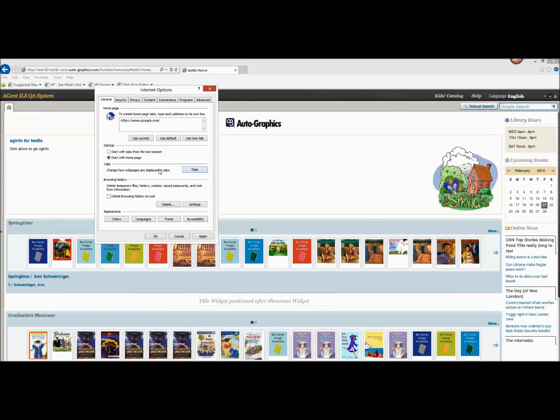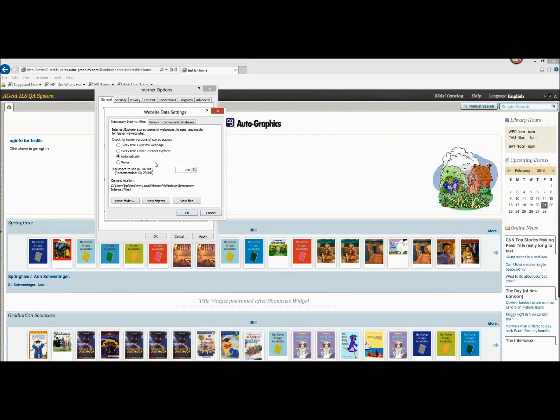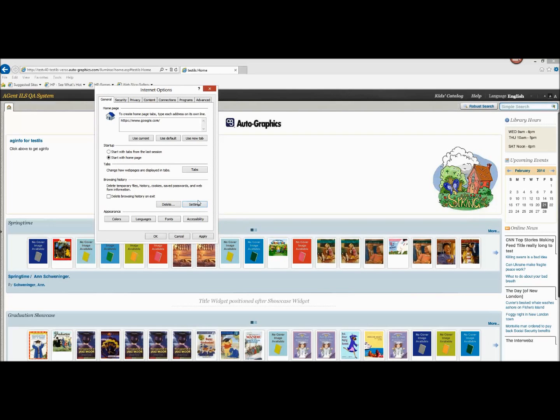Setting number two is check your browser history cache settings and click Settings under the Browsing History section and set it to every time I visit the page. Just in case there is an error or anything else that's a problem, the browser will not cache that information, and you'll always have a clean page load every single time. So that's the first two things that I make a change of in the General tab.